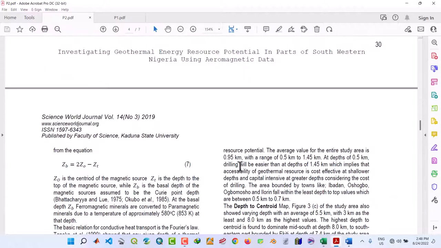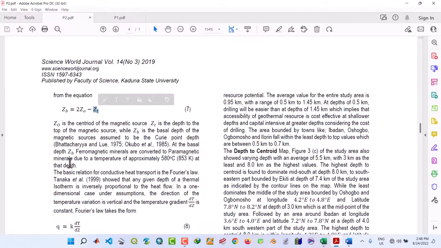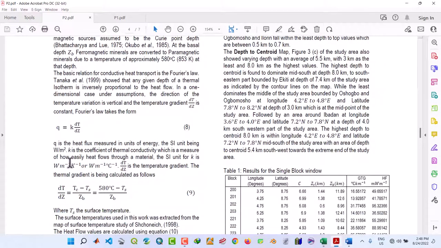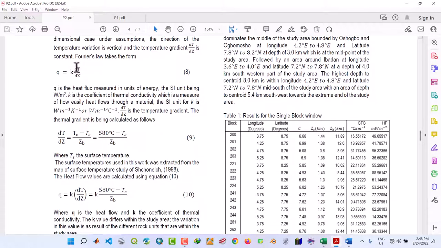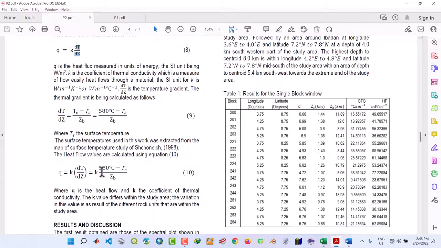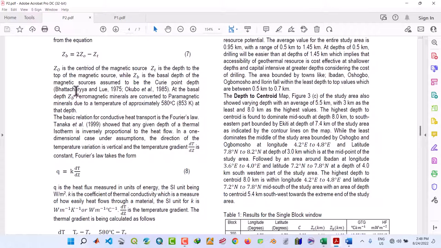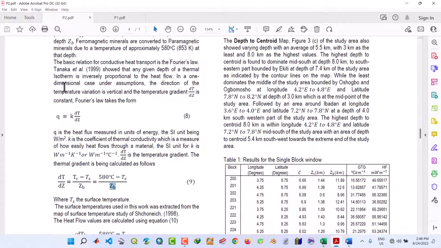Then the Curie depth, which is Z subscript b, is going to be twice the depth to the centroid minus the depth to the top of the source. And from this, we are able to get this. Now to get the geothermal gradient, following through this, we take dT/dz to be constant, then we arrive at this. This is the Curie temperature, which is 580 degrees Celsius minus Ts, and Ts can be taken to be zero, which is the surface temperature, divided by Zb, and our Zb is nothing but the Curie depth.